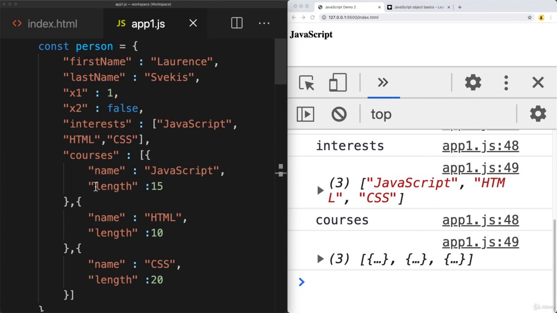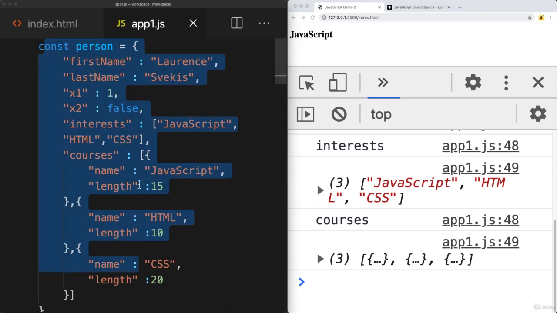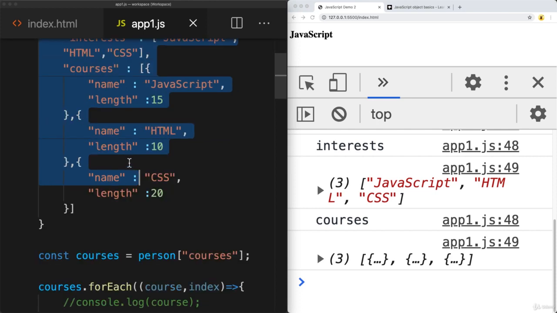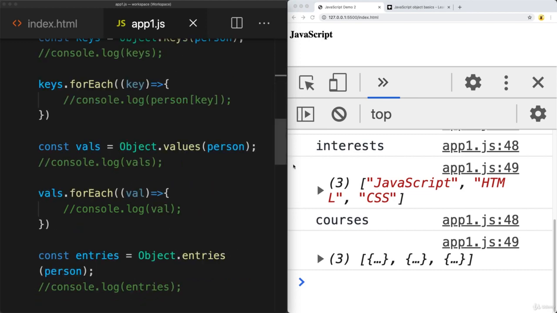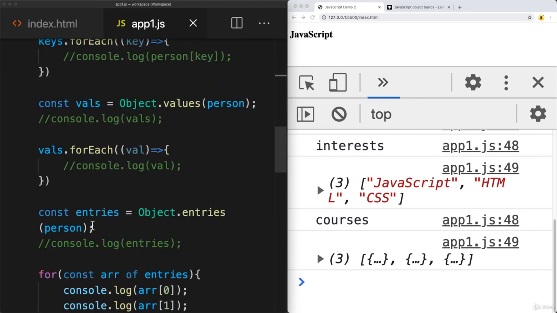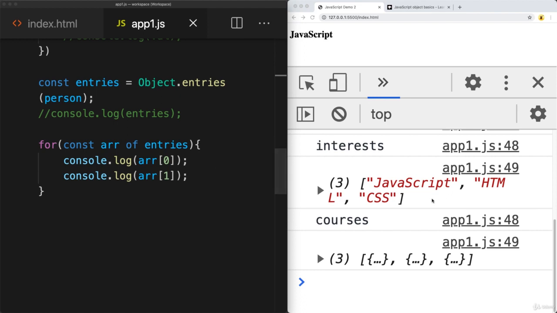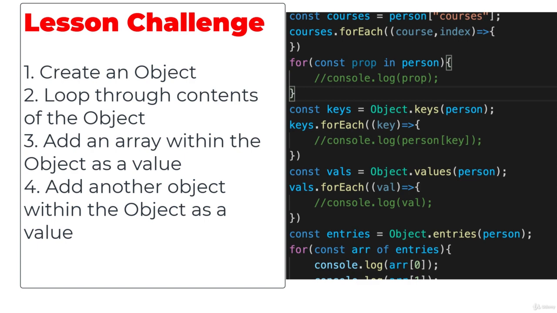So go ahead and try it out, make and update your object information, adding in more complexity into it. So checking out the different courses and adding in an array of objects, of items there, loop through it and output it with the keys, values, and entries into the console. And you'll be ready to move on to the next lesson. The lesson challenge: create an object, loop through the contents of the object, add an array within the object as a value, add another object within that object as a value as well.